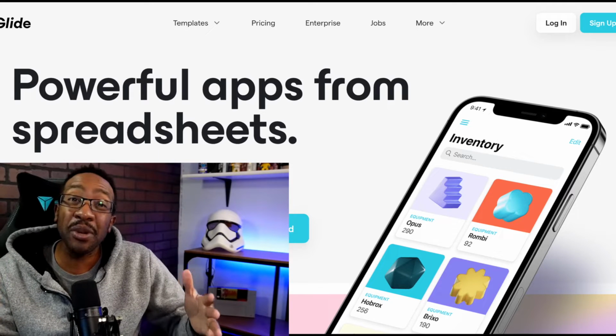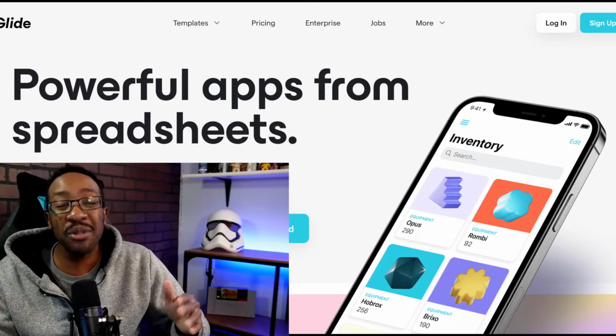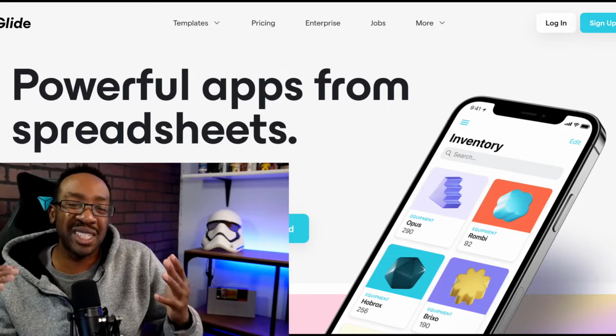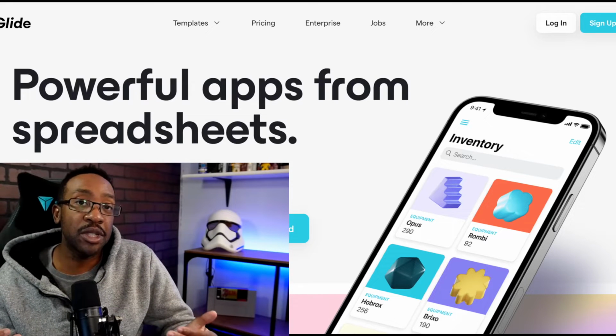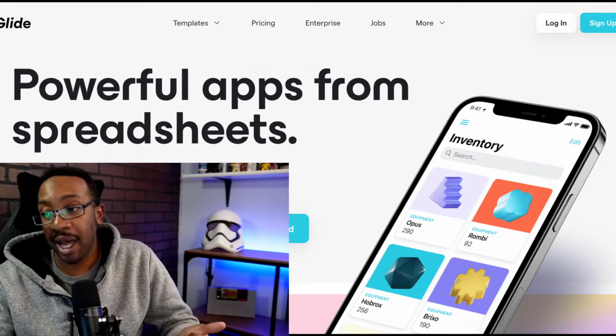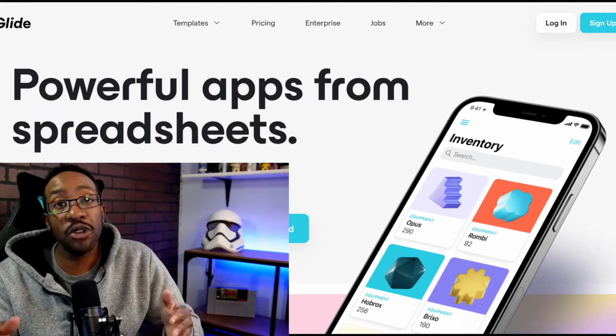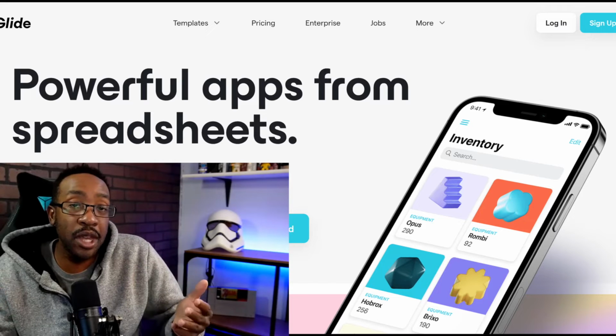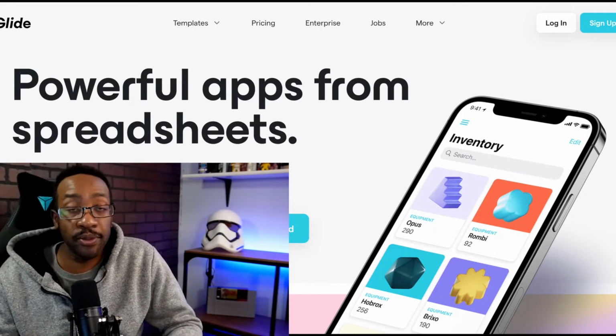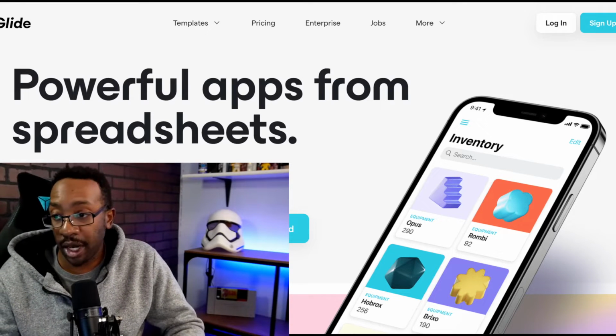I'm going to be showing you the 3 ways to create a task app using no code. Let's start with the tech. There are 3 different platforms I would suggest to use. They would be Glide, AppSheet, and Paperform. Depending on your use case, there would be a reason to choose one over the other. Let's go through a couple different ideas.